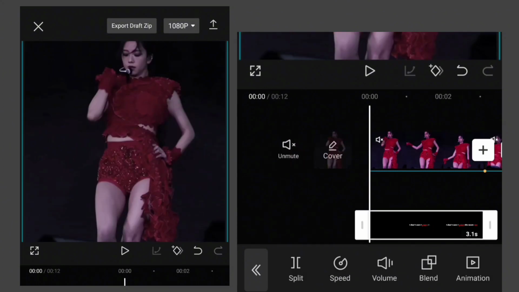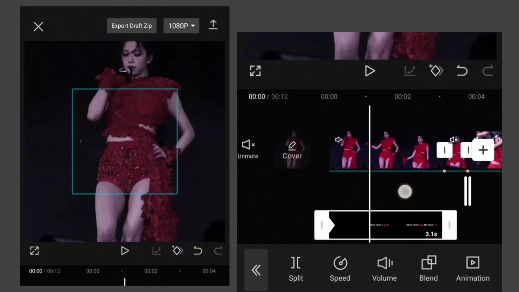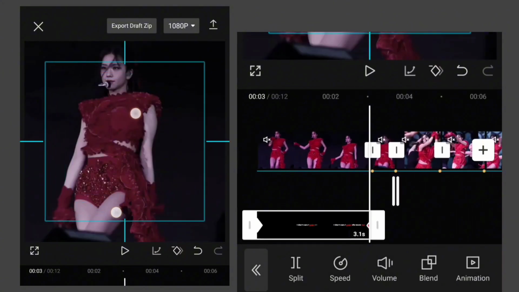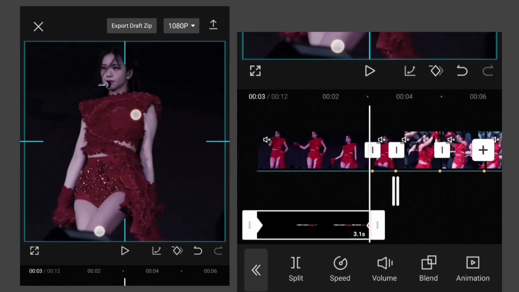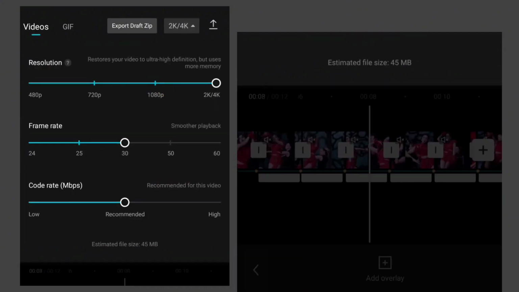Add a keyframe at the start of the overlay and zoom out the overlay at this keyframe. Add another at the end and fit the overlay into the frame at this keyframe. And we're done.